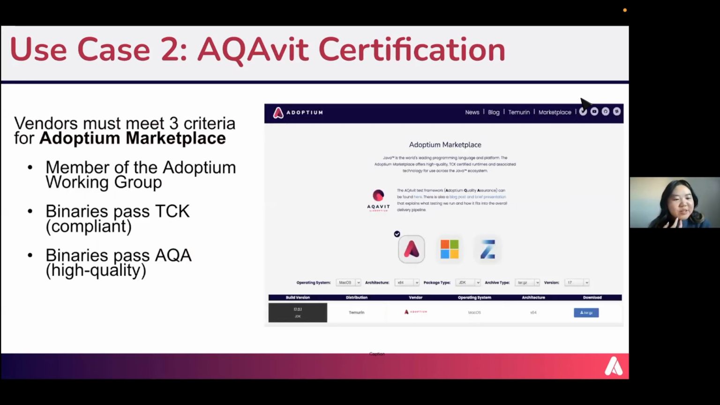Perfect. So our use case 2 was the AQAvit certification. On the right there, you can see a mock-up of what our marketplace will look like potentially. Right now, all of our vendors have their own binaries listed on their own website, but in the future, we hope to consolidate it all in one place.